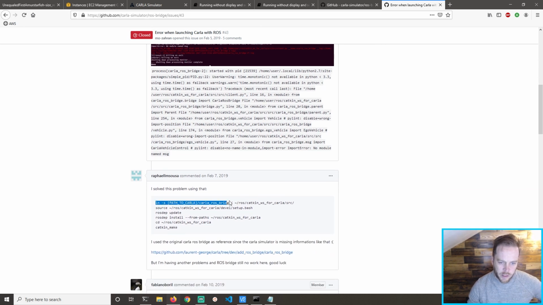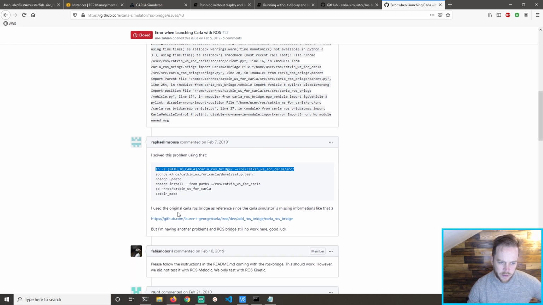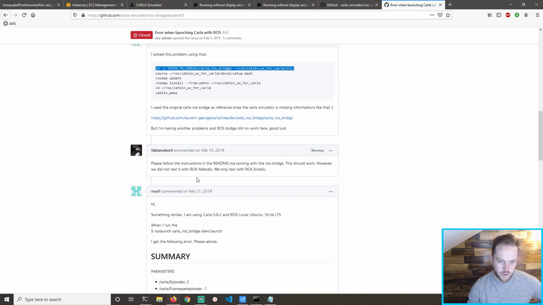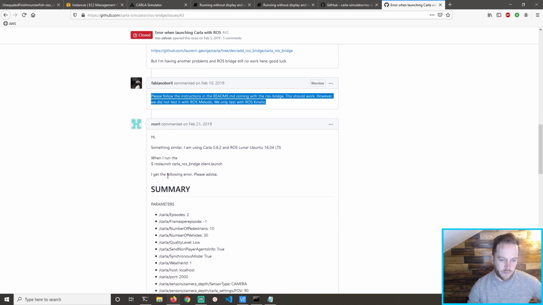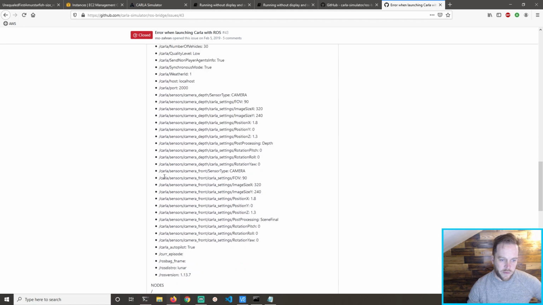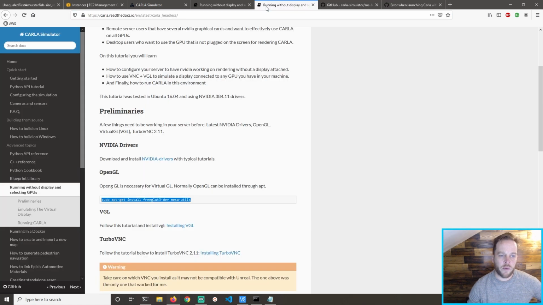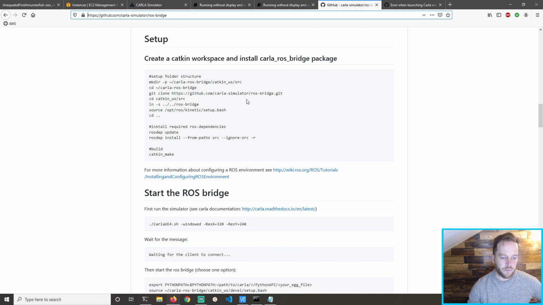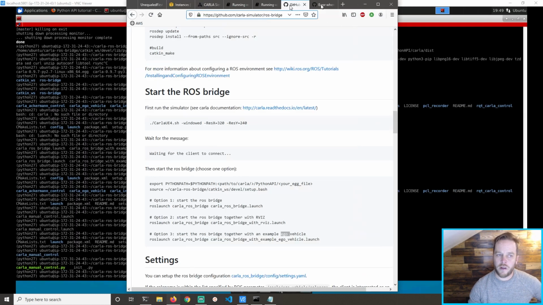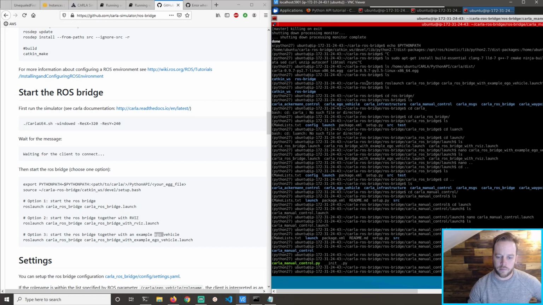So there's a symbolic link to that. Please follow instructions in the README that come with the ROS bridge. This should work. However, we did not test Melodic. So we're on Kinetic, which is good. It gets the following error. Well, one thing we haven't tried, there are three options, right? Let's just try one of the other options and see what happens.